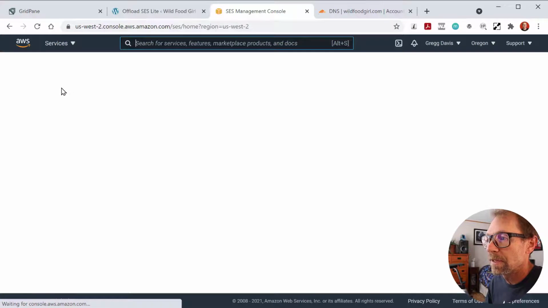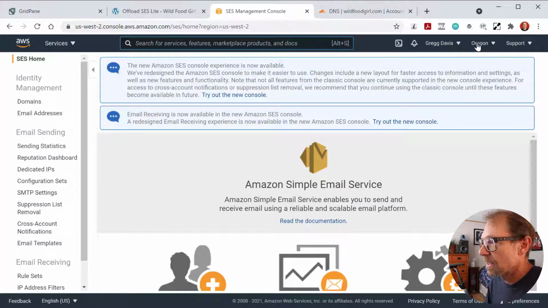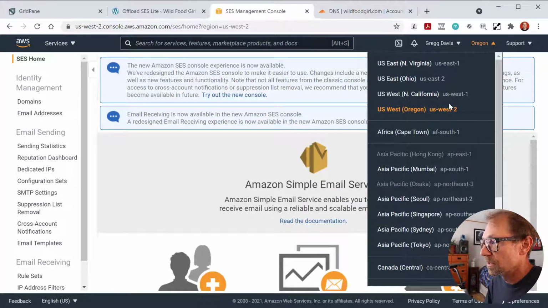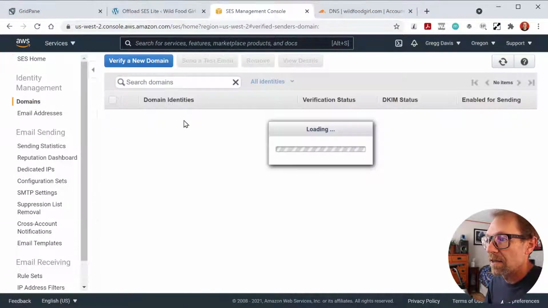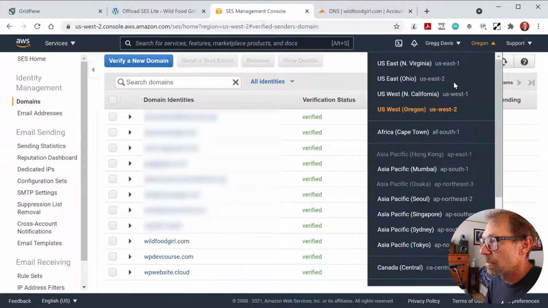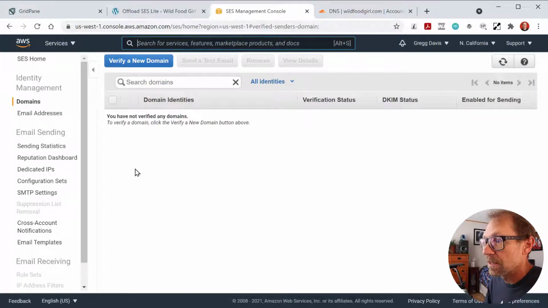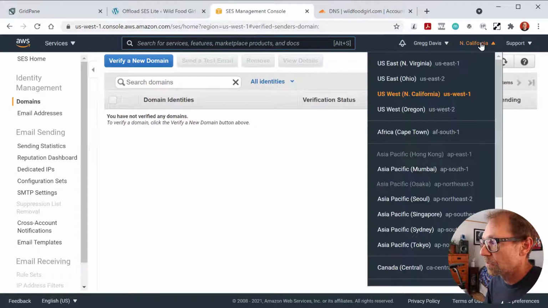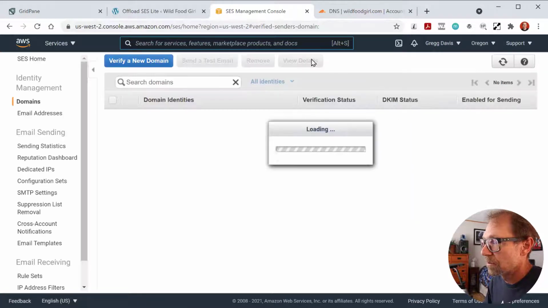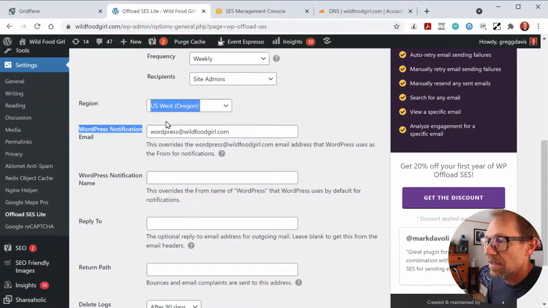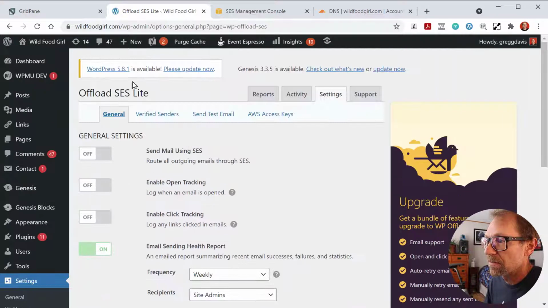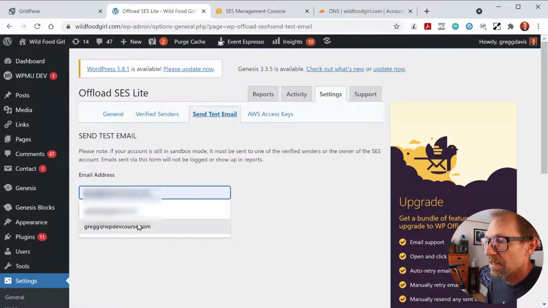So if I send a test email, and I can just show you up here, I'll go back to Amazon Simple Email. And now if I look, I'm in the Oregon region. And while I'm within the Oregon region, I have certain domains verified from this region. But if I go in here and go to a different region, you'll see that I don't have any verified domains. So you have to go to your particular region here in AWS for your verified domains. And while you're on your website, you need to go to General and set the same region here as you have in Amazon.